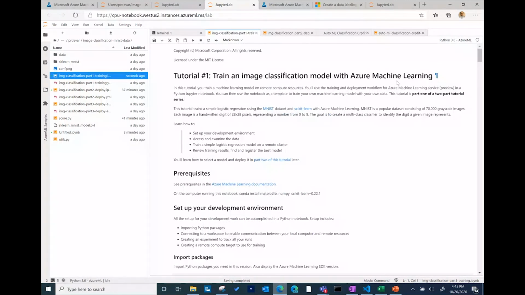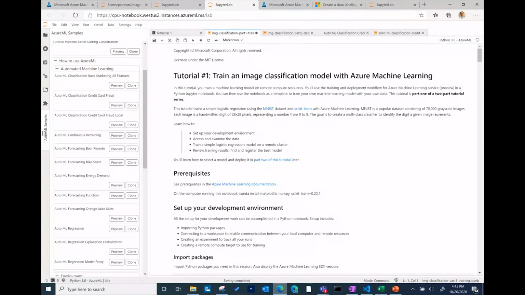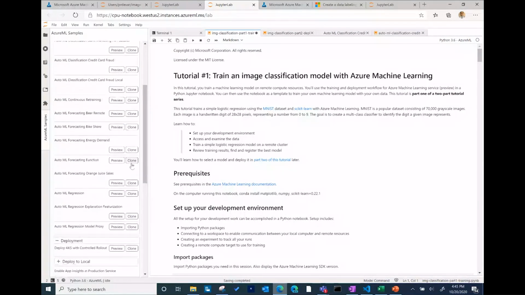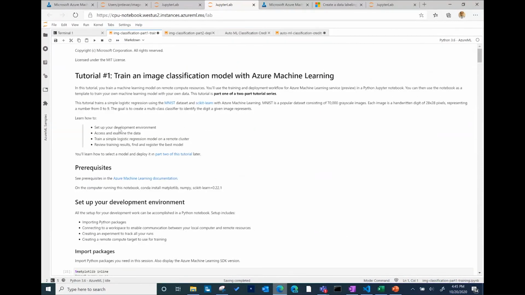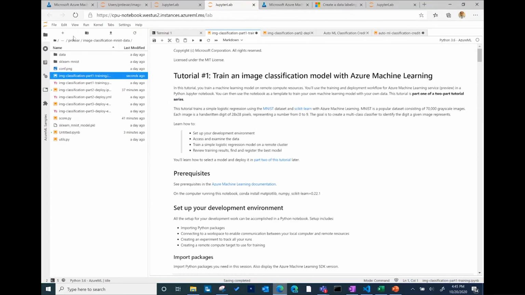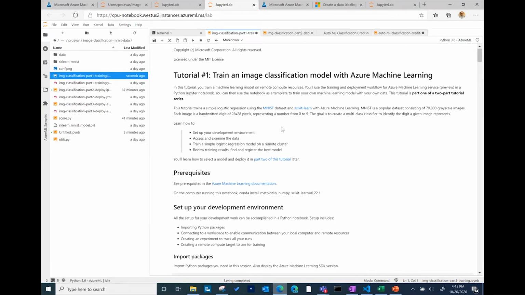So the tutorials are all available for you to download. If you want to see how to get there, you can just click on the Azure Samples tab, and all the demos that I'm doing are pretty much available for you. You can clone these notebooks and start testing it out yourself. And so I'll open up my folder directory here, and back to this notebook.